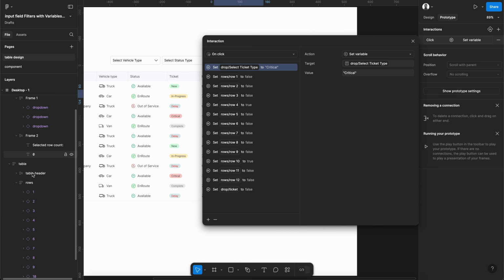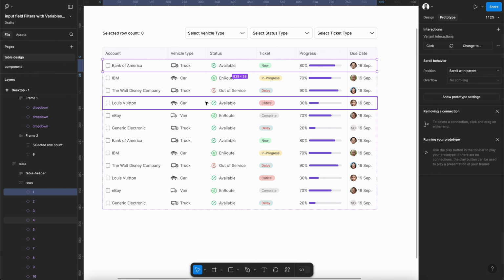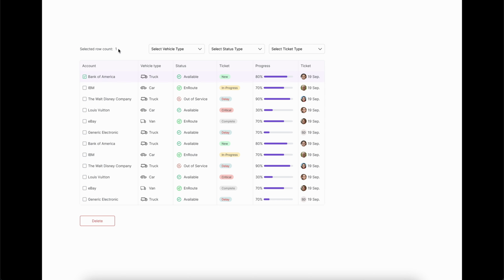Let me tell you in a detailed way what is happening here, guys. Whenever I select any row, this count is changing. It means we need to pass our parameter on these rows. You always need to keep in mind what interaction is happening on which element. On the element where it is happening, we need to add our condition or our simple variables.